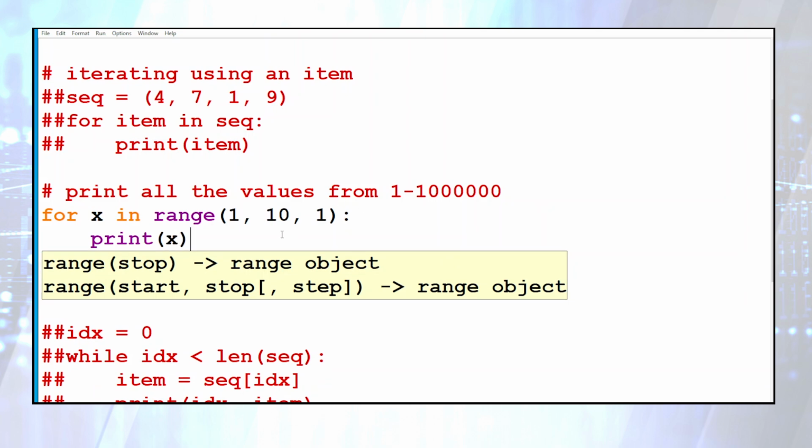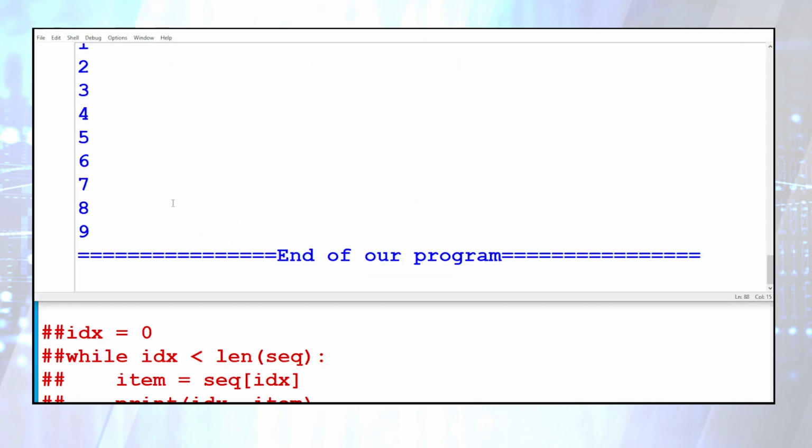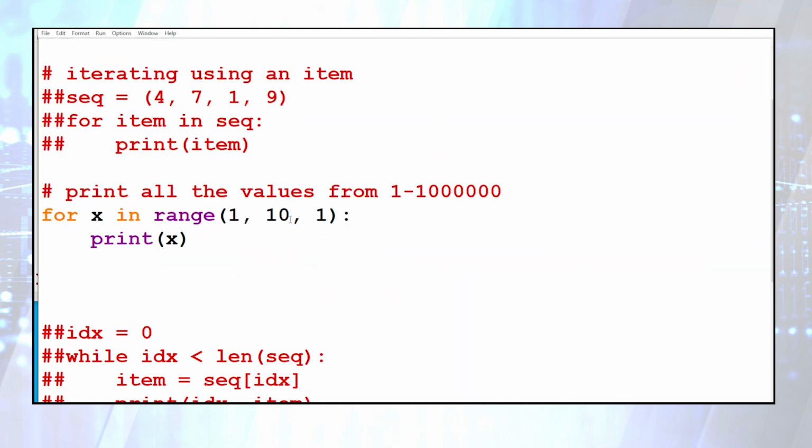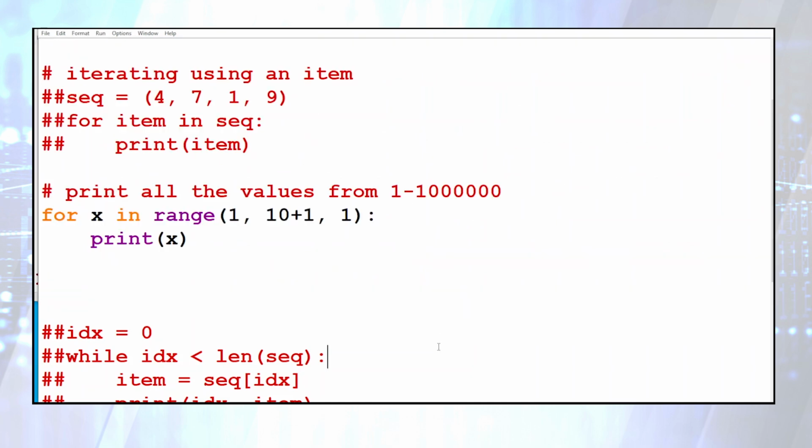All right, so if you do that, it's going to basically go ahead and create all of the numbers from 1 to 9 in this example, because I put 10 as my end value. So if you want to include 10, you need to go 1 beyond your stop value, and it will include the end value that you desire. Okay, so there's the range function.